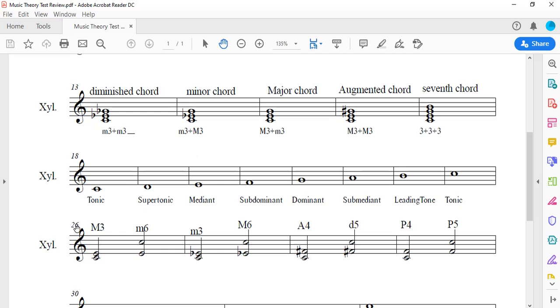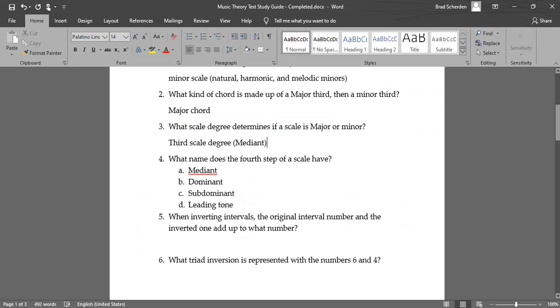For the C major scale, C's are tonic, so is the higher C. So the question was asking about what the fourth scale degree is. The fourth scale degree is the subdominant. So for these multiple choice ones, I'm perfectly happy if you want to highlight it like that. A lot of you just go ahead and mark your answers like that. I don't care how you do it, just as long as I can see it.